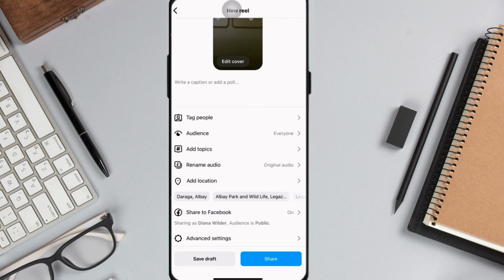And that's how you can easily copy someone's effect on your Instagram reel.